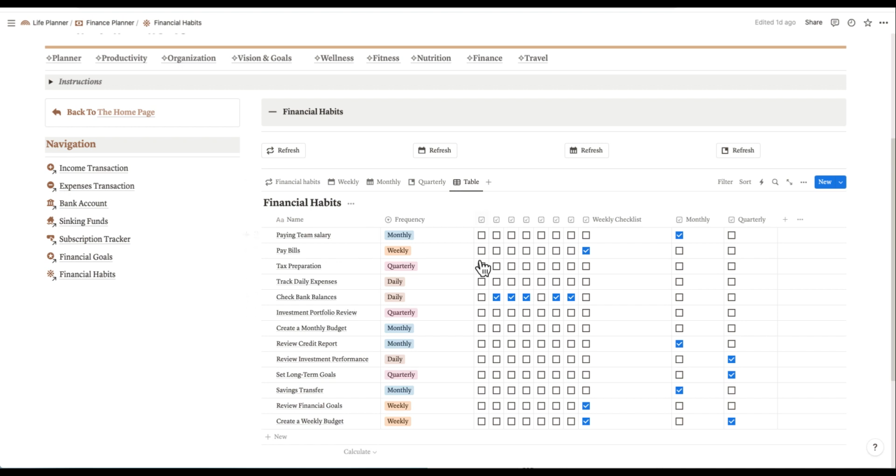If you want to reset the daily notes, you click this refresh button. If you want to reset the weekly notes, you click here. And the same for the other ones.